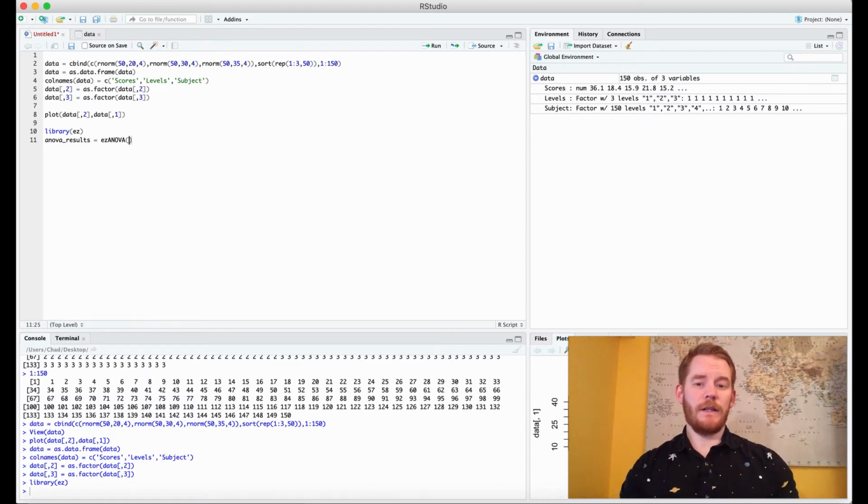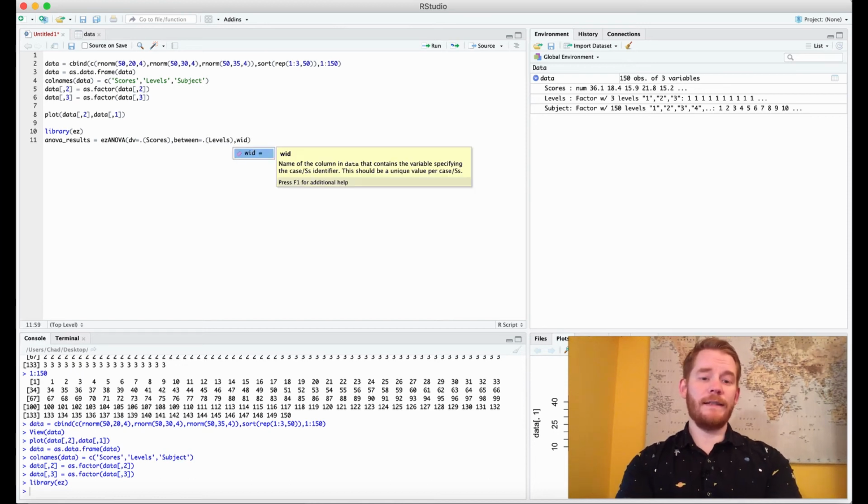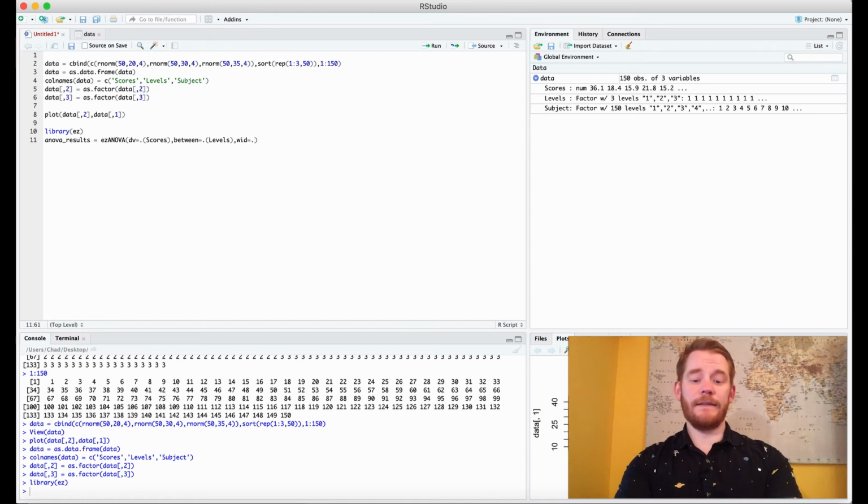This function works really well, but it's not entirely intuitive. The first thing it wants is a parameter dv, which is our dependent variable. We put equals dot brackets, and then we put the scores title here. Then we use a comma, and then between, because we have an independent samples design, equals dot brackets, and we put levels here. And then finally we need wid, which is our participant IDs, which is actually subject here. And that's this one here.